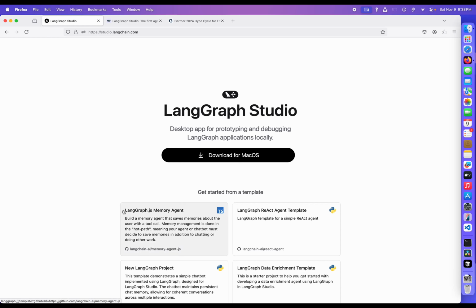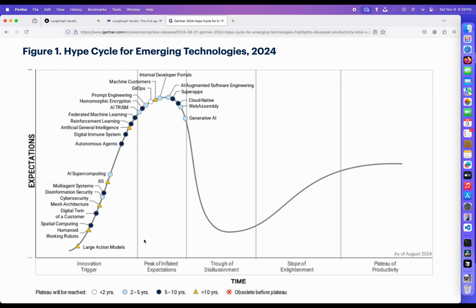Hi everyone, welcome back. This video is about one question: what is LangGraph Studio and why LangGraph Studio? AI agents are becoming increasingly popular, and according to this Gartner report, they are going to reach peak popularity in the next 5 or 10 years.